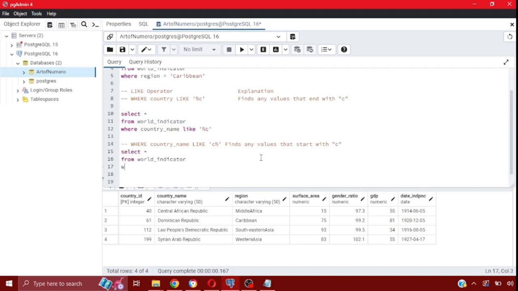Now, when it comes to the actual condition using the LIKE operator, we say give me all the country names where country name LIKE, and then a single quote, and this time we're going to change things around. Instead of putting percentage sign C, we're going to put C percentage sign. So that's what makes the difference. So keep in mind.